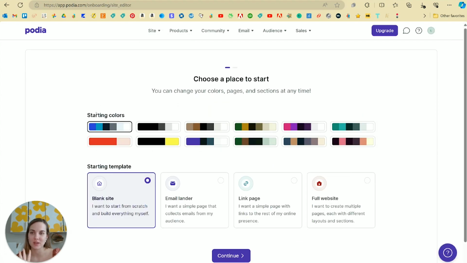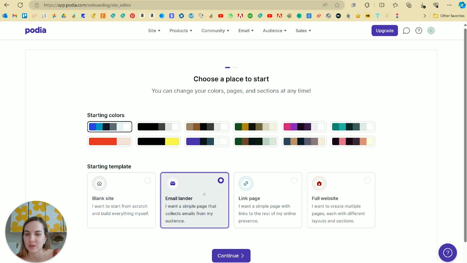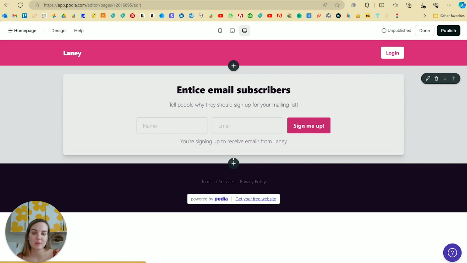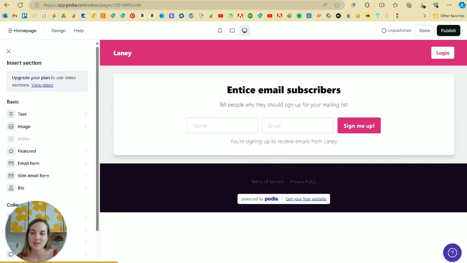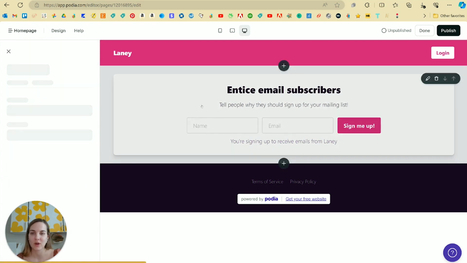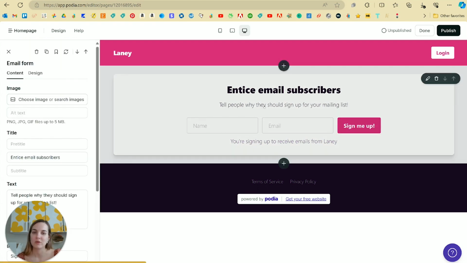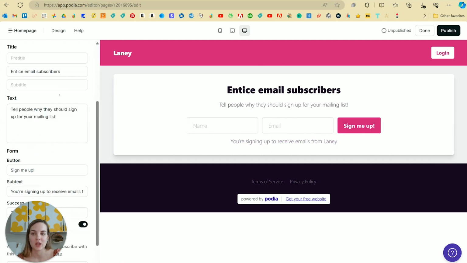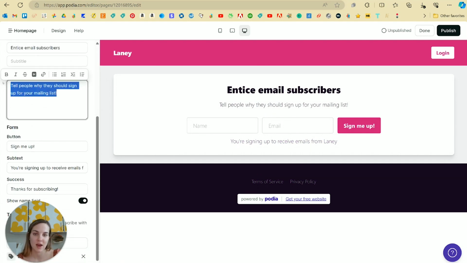And there's a lot you can do here on Podia, but I just want to keep it really simple. So let's start with our email lander. And I'm going to select this cute little pink and purple color scheme, but you can always edit that later. So an email landing page is basically a simple page that just collects emails from your audience. This website builder is very similar to their email builder. So you'll see these familiar pluses and you can see all the different things that you can add here. So the form is already going to be on here.